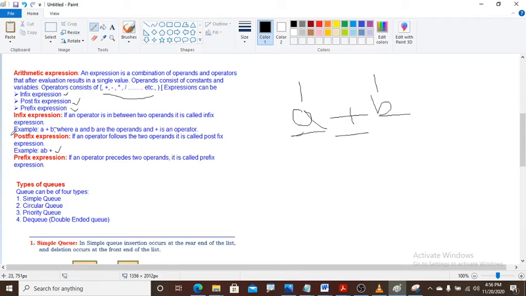Now what is a postfix expression? If an operator follows the two operands, see I am taking A B plus. Now see in this example, this is an operator and it follows the two operands. These two operands are followed by it, so it is a postfix expression.